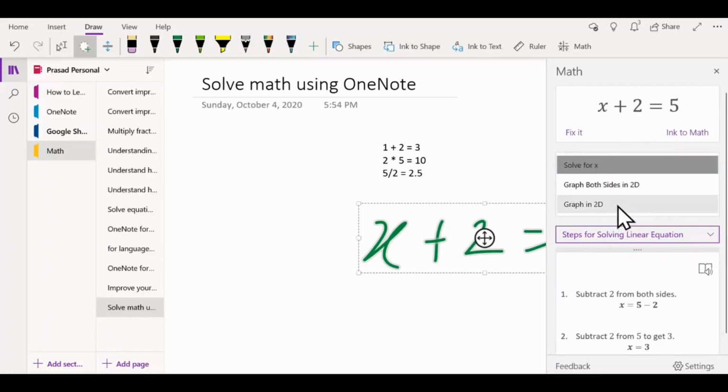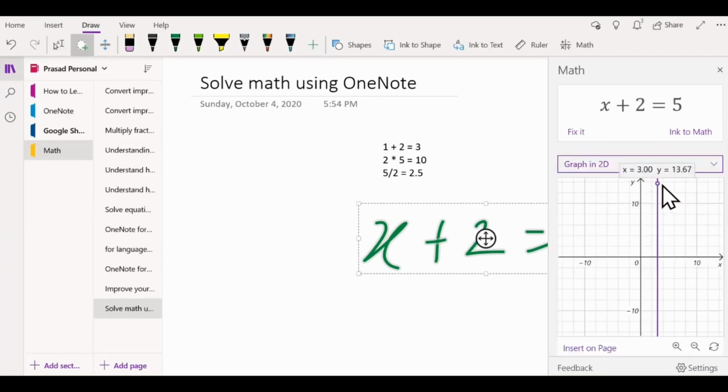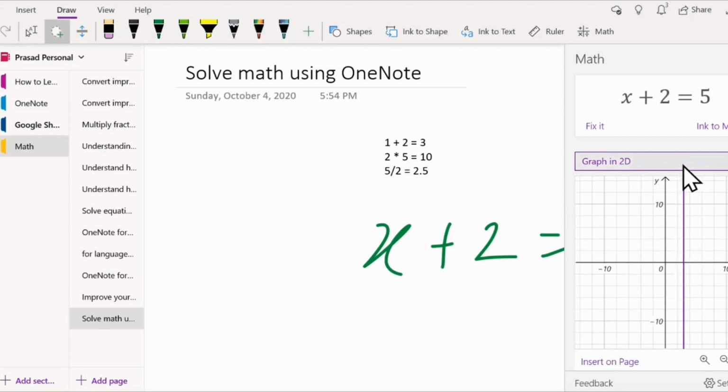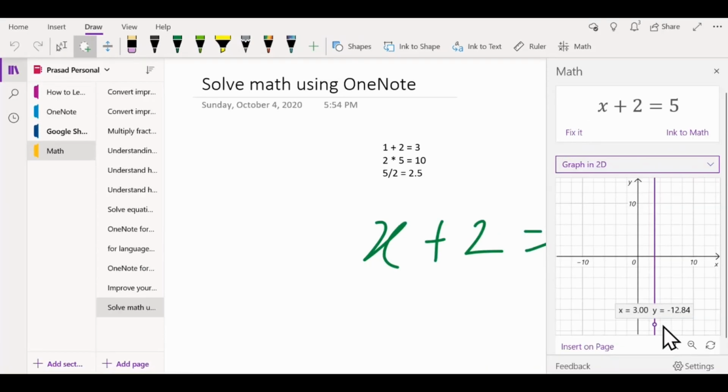In some cases, you might want to visualize what this equation means. Click on this option that says graph in 2D. This is the equation of the line x plus 2 equals 5. This is how x plus 2 equals 5 looks on the number line. After solving x plus 2 equals 5, we got x equals 3. That means x is always at a value of 3. And that is what this graph also shows. X is always at a value of 3, no matter what the value of y is.